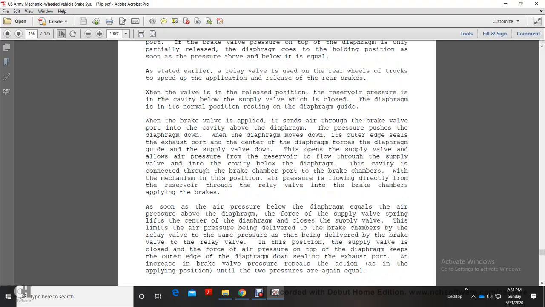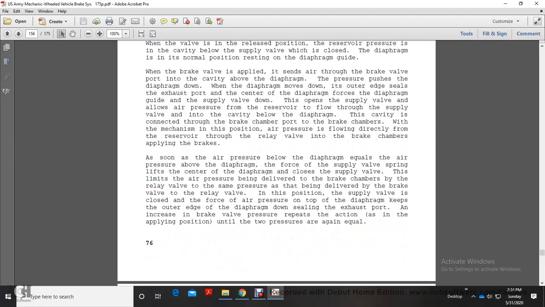into the cavity below the diaphragm, which is connected to the brake chamber. With the mechanism in this position, air pressure flows directly from the reservoir through the relay valve into the brake chamber, applying the brakes. Assume that the air pressure below the diaphragm equals the air pressure above the diaphragm. The spring lifts the center of the diaphragm and closes the supply valve, with the air pressure being delivered to the brake chambers by the relay valve.